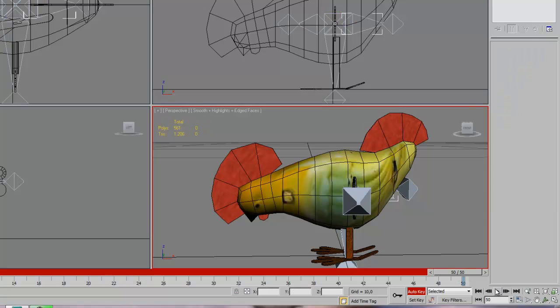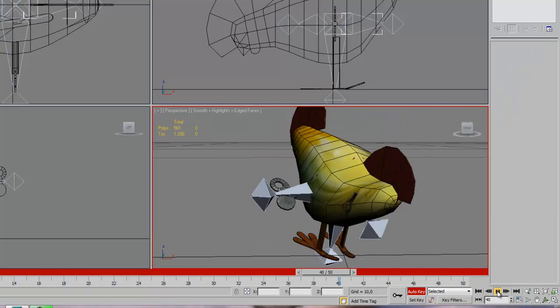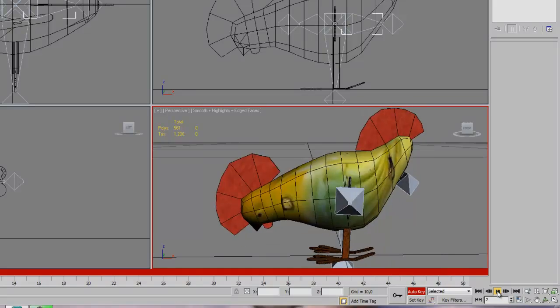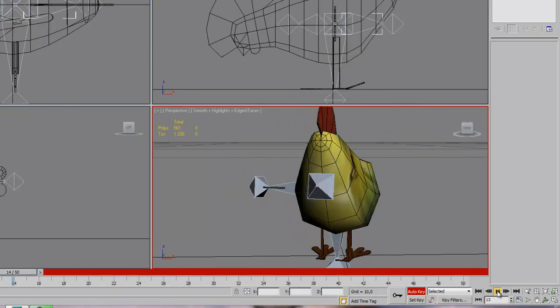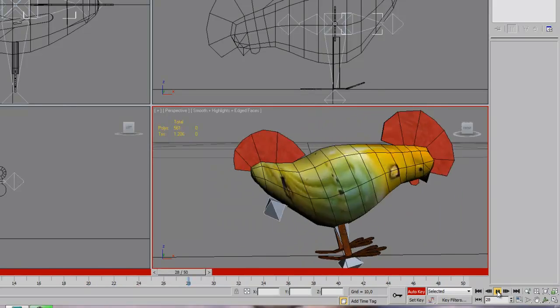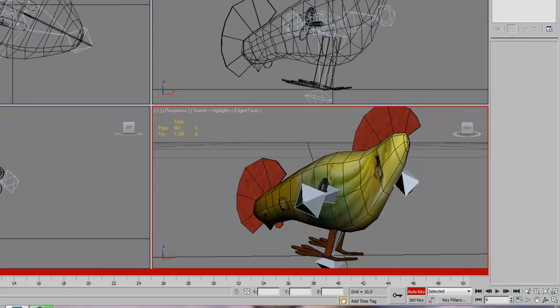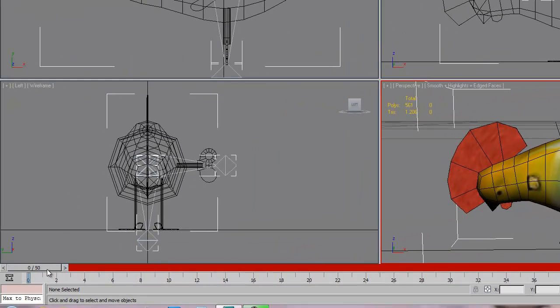So if we now play our animation, there you go, you have some crazy looking chicken little toy, and if you're happy, let's export it.